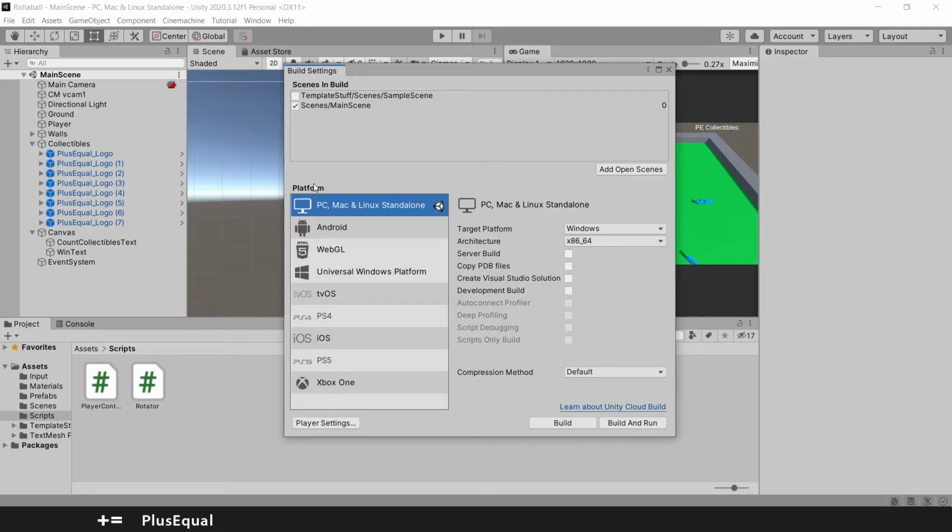Here in the platform, make sure we have the PC, Mac and Linux standalone, because we want to try the game in our computer. But as you can see, we have a lot of options, for example for Android, WebGL, that means to play in the browser, and so on. Here on the right you should have the architecture. I will leave this one. Here we have some more options, but you don't need to worry about this.